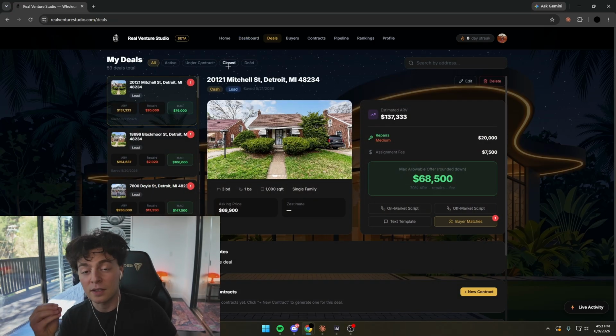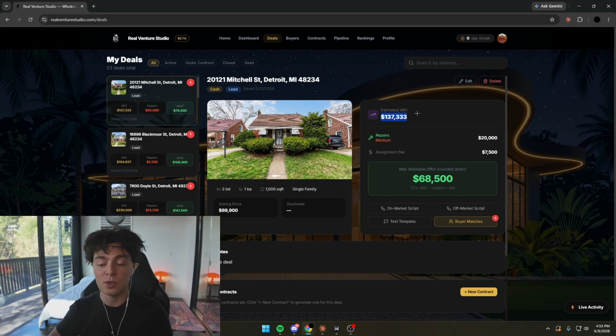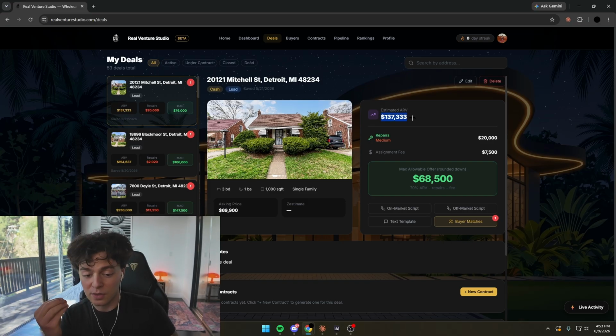Second thing here is the deals section. So this is where you will have all of your deals. You can see I have 53 deals loaded on this account. It'll give you the pictures. It'll give you any information. The notes on this one, I just put fire deal as an example, but you'll have notes about the property here. It'll have the estimated after repair value. So this is once the property is repaired to the standards of a rental, it is estimated to be worth $137,000. It can also estimate the repairs here, your assignment fee, and gives you the max allowable offer that you can make to the seller.